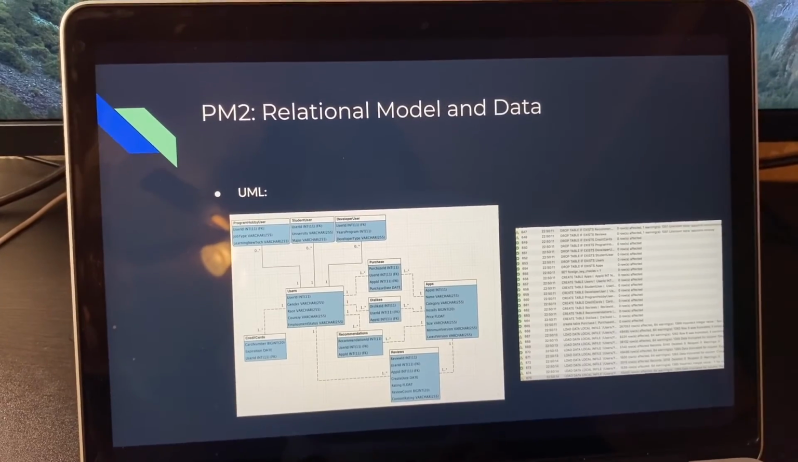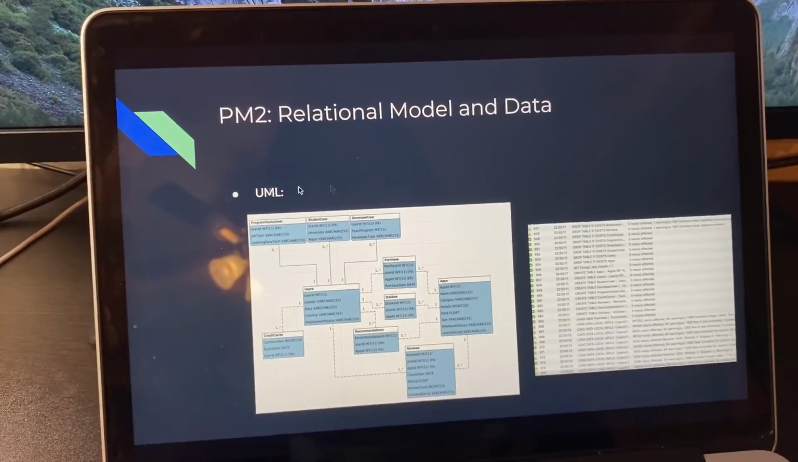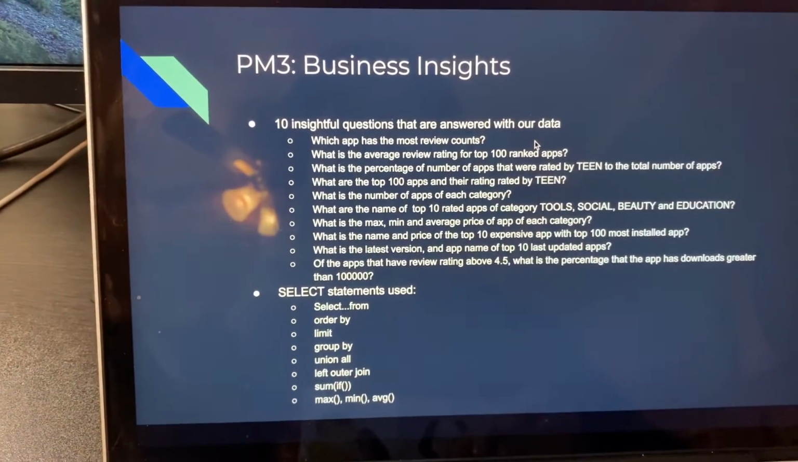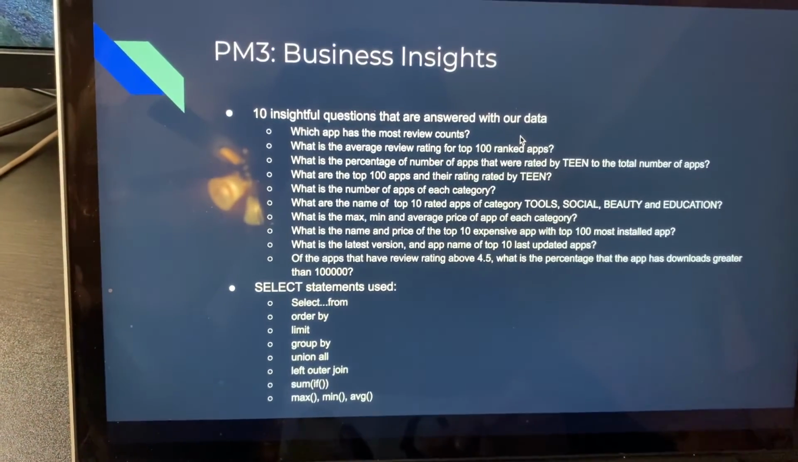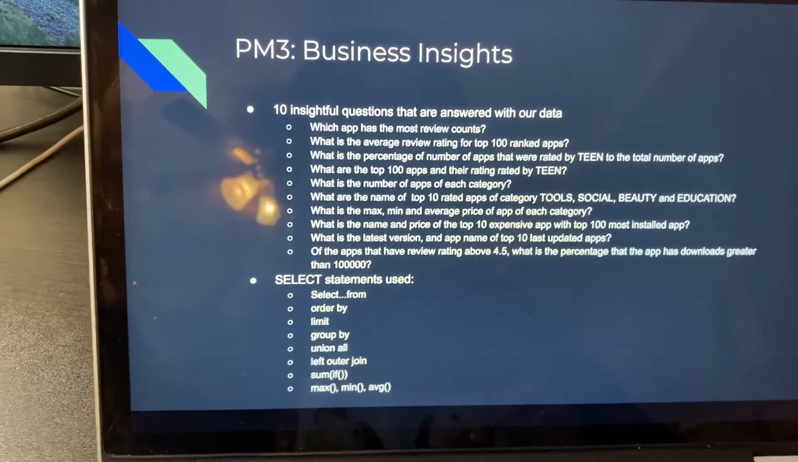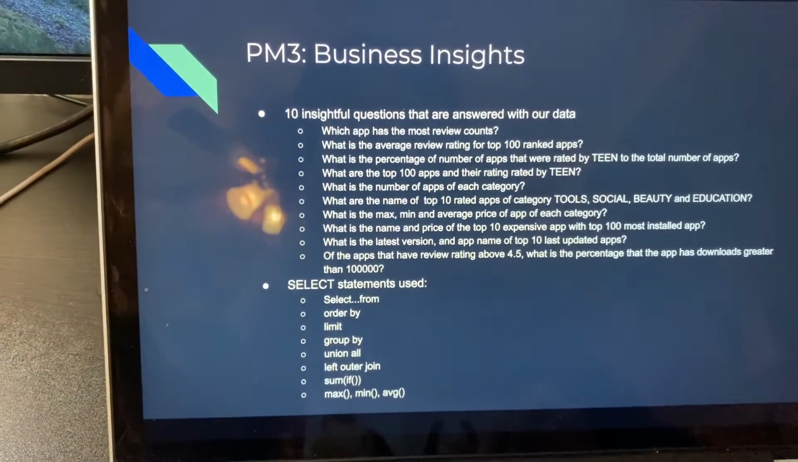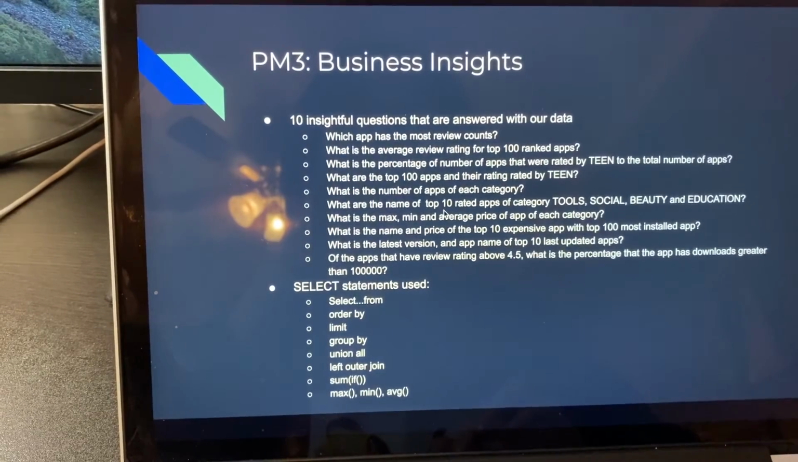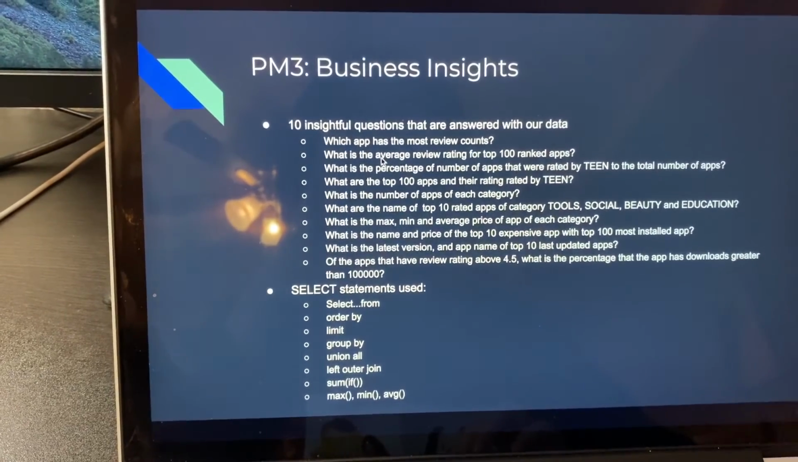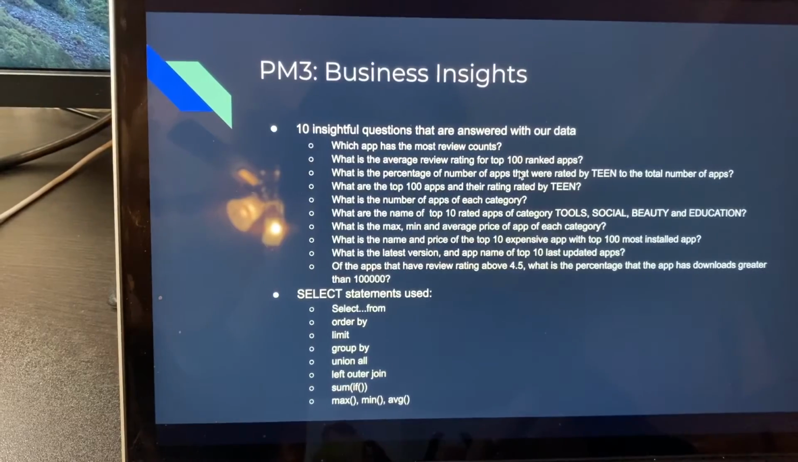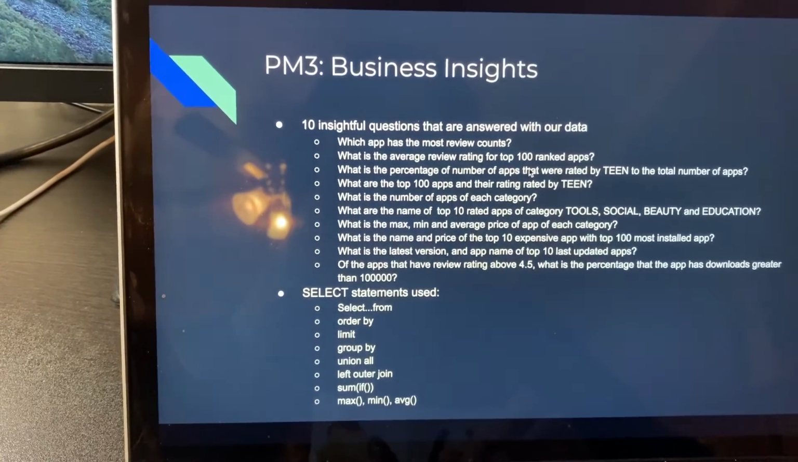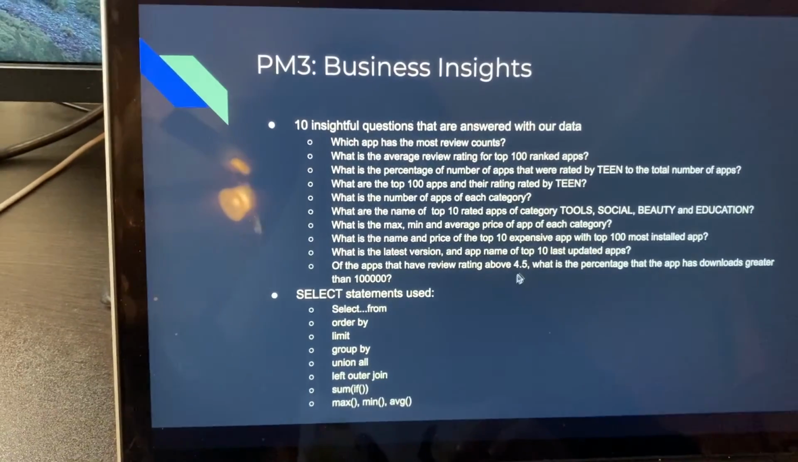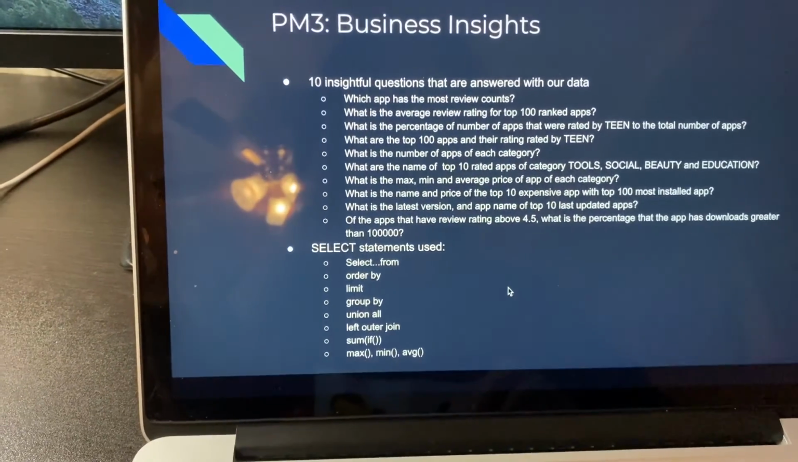So next, milestone 3. We brought up 10 insightful questions that can be answered with our data. For example, here we focus on the app part. So for example, which app had the most review counts, or what is the average review rating for the top 100 ranked apps. So we wrote the select statements to answer all these questions.